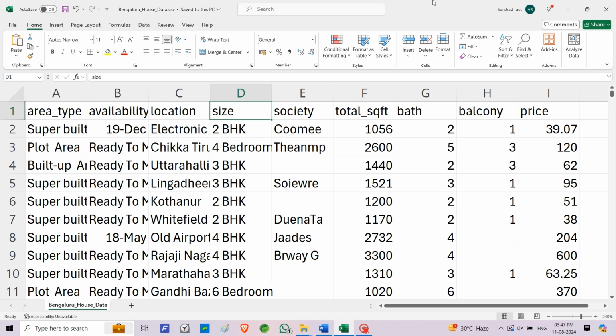Now we have to do two things. This is our database, right, which we are using in our project. So can you see the size column? These values are okay. So first thing we will do is fill those empty values, like null values should not be present. And then we don't want this 2 BHK, 4 BHK, bedroom and all. We just want the number, like 2, 4, 3.